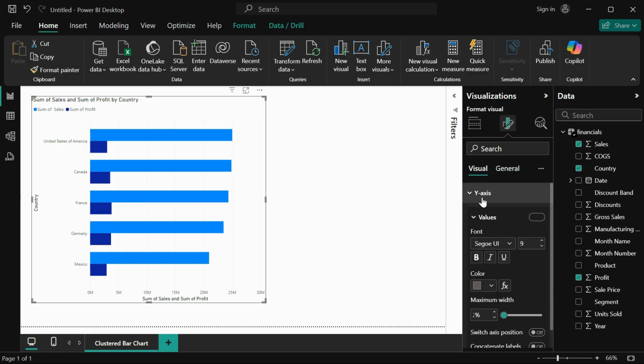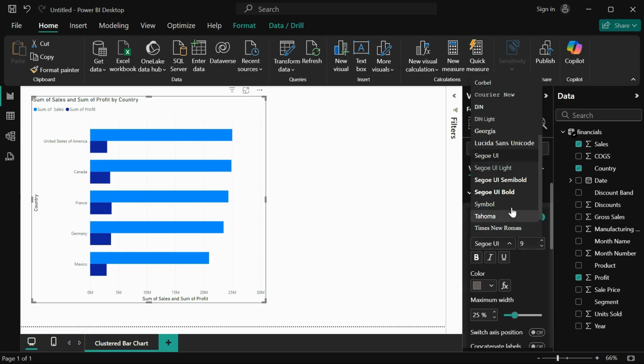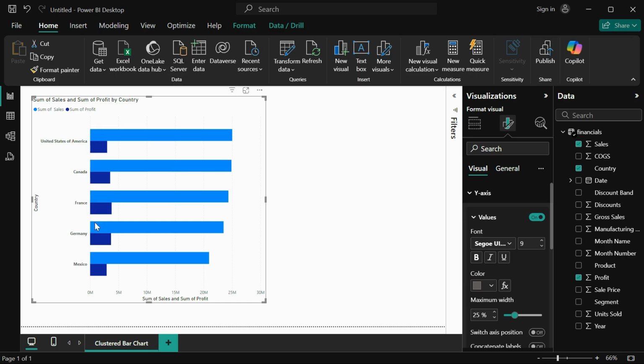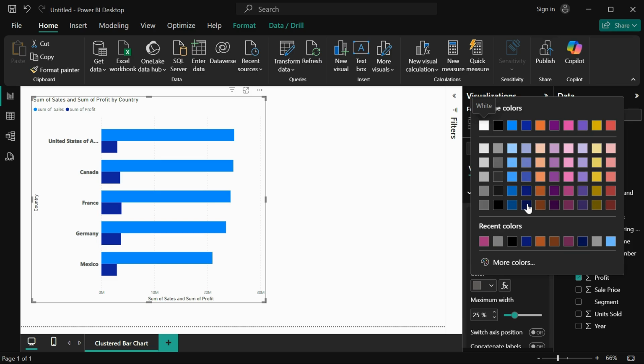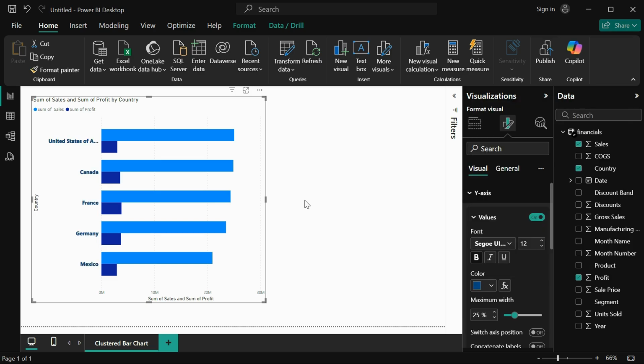So under this we have y-axis, you can change the font family here of this y-axis, right? You can increase the font size of it, or you can decrease the font size. The minimum font size is 8 pixels. You can increase or decrease it as per your requirement. You can make it bold. You can change the color of it, let's say this blue color, right?